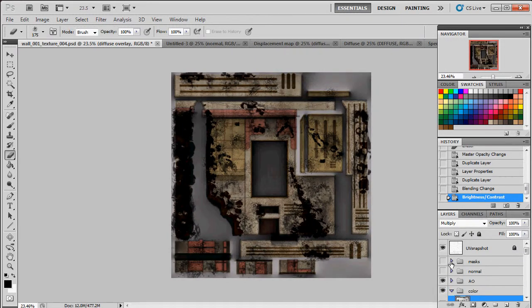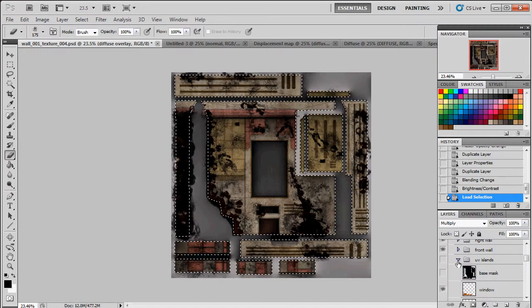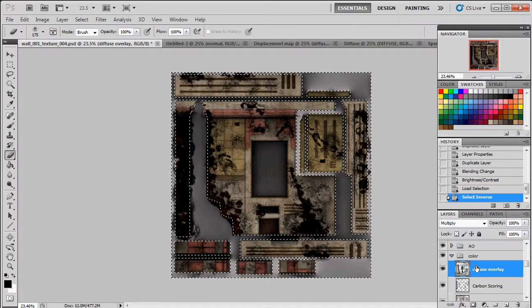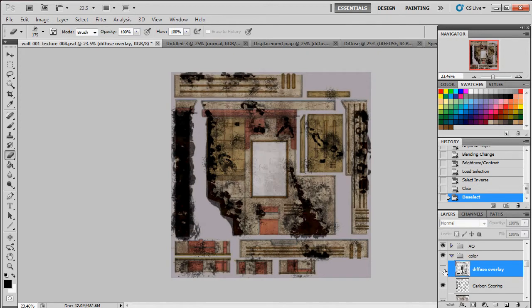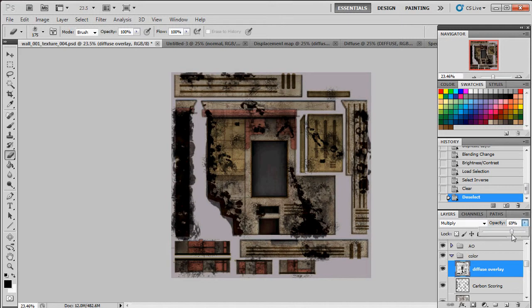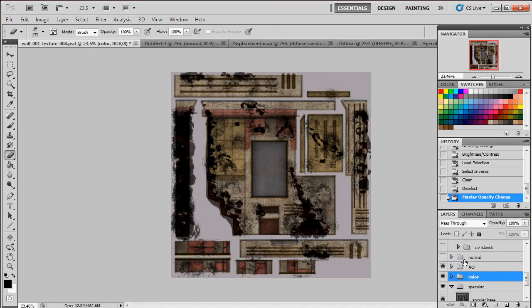And I'm actually going to go to my mask, go to my UV islands here, select my base mask there, and I'm going to go in and just delete the excess diffuse overlay that I'm not going to be working with, just so I can see the contrast between my very base color and what we're actually working with here. Alright, so that's without it. This is with it. Without it, with it. Maybe I'll lower my opacity down just a little bit. There we go. Cool.